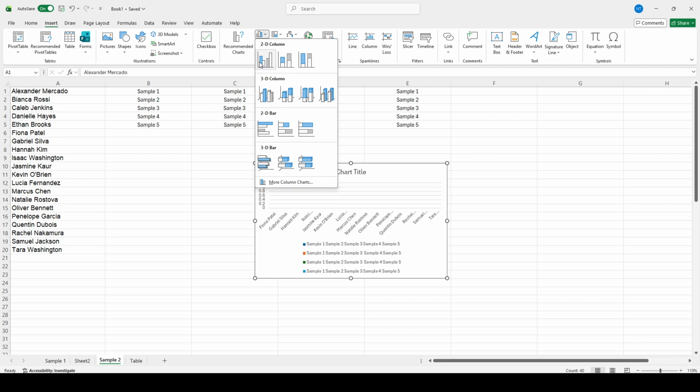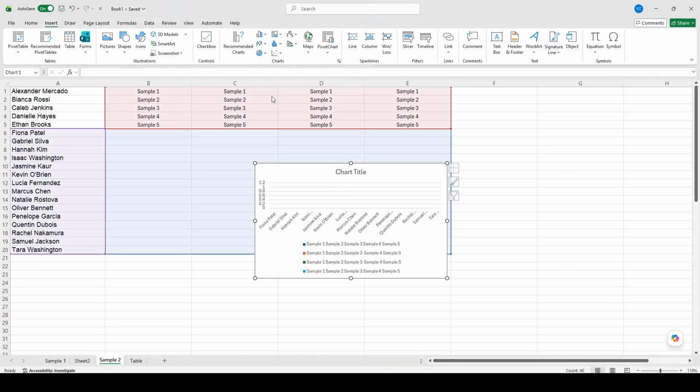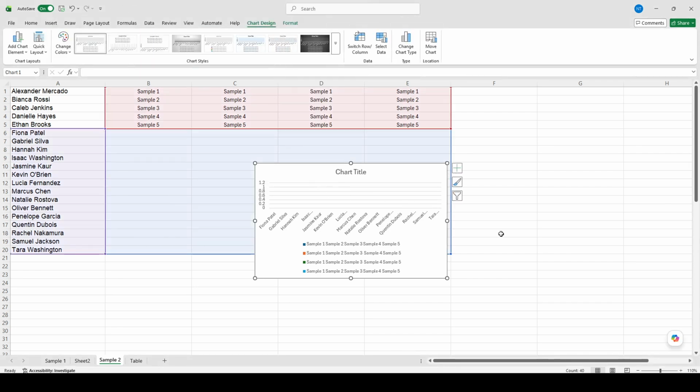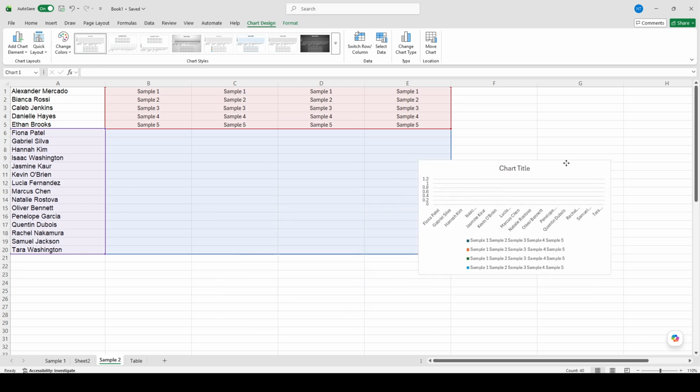From the menu that appears, click Clustered Column. This is the very first option under the 2D column section. As soon as you click it, Excel will create the chart and place it into your worksheet. At this point, your column chart is created.